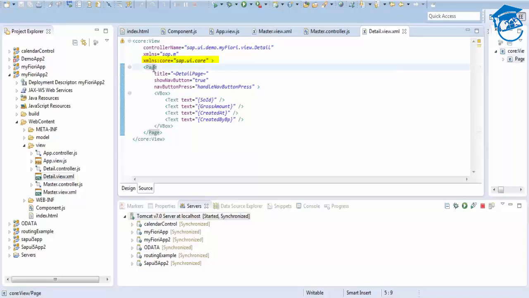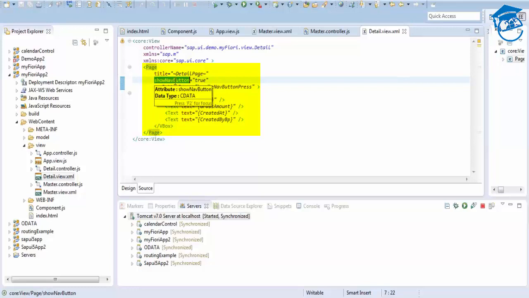So again including this page. Inside this page we have title. The title is equal to detail page, and whenever we open this detail page, navigated, there is a back button. So showNavButton true. When you say this, the back button will be displayed, and when you click the nav button, handleNavButtonPress will be called.